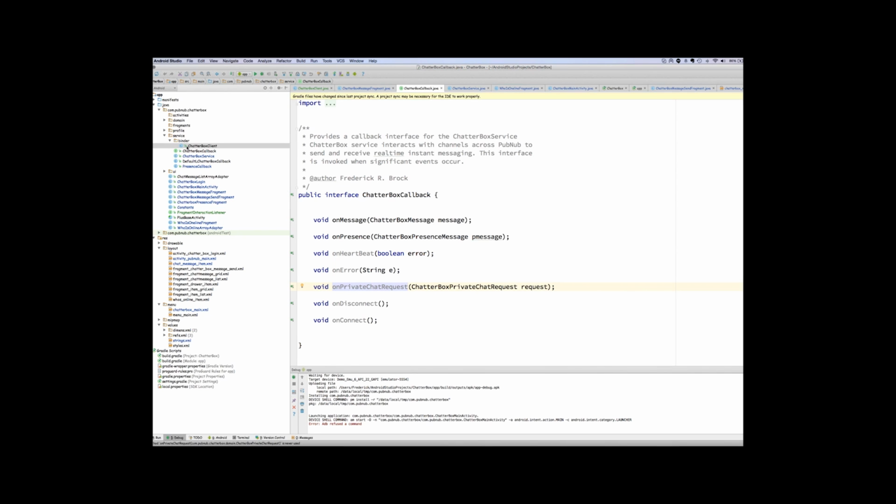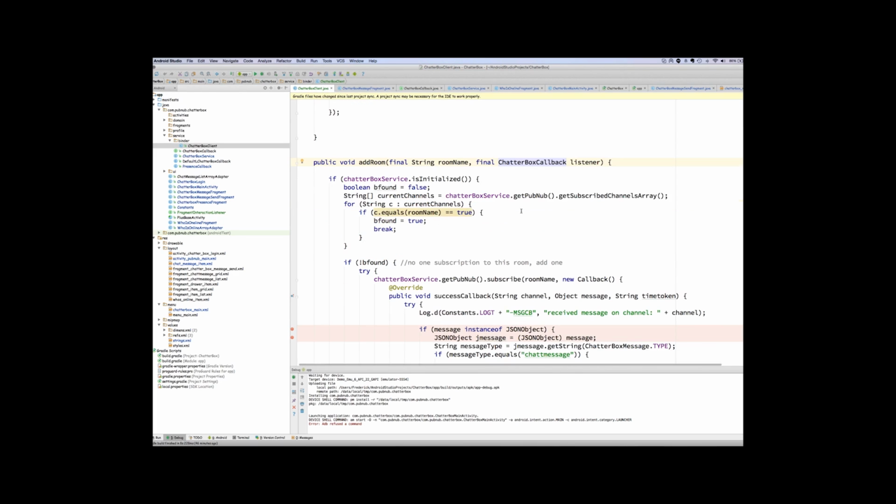Okay. Going back over here. My method accepts the Chatterbox callback. I check to see if I'm initialized. If you remember when I initialized the SDK, I set an attribute. I'm checking that here, making sure that I'm initialized, because this service is going to be running, and it may be running when an app isn't running. So I want to make sure I'm initialized, and I don't want to tie that to a screen being present.